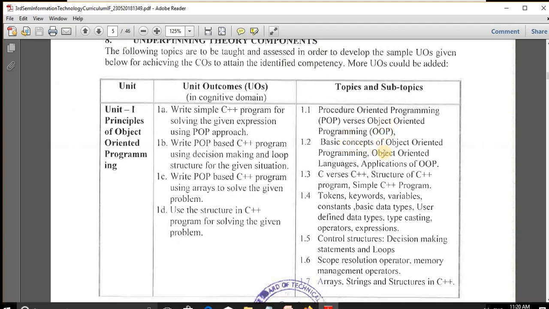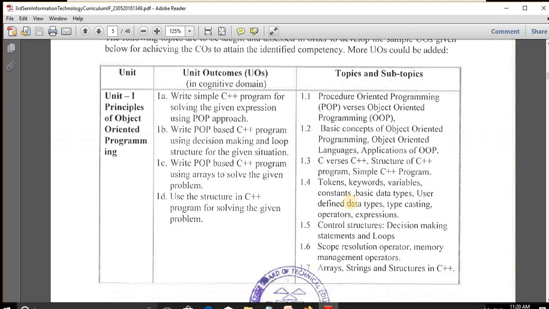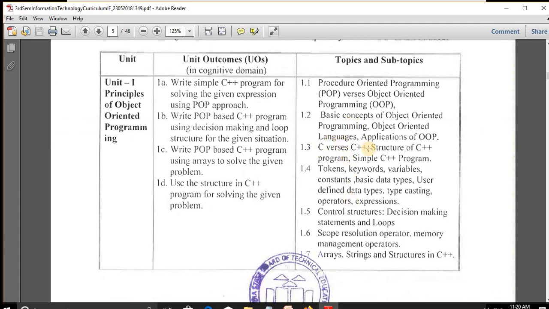The next point is the basic concepts of object-oriented programming. It contains classes, definition of class, definition of object, what is data hiding, data abstraction, polymorphism, inheritance, message passing, etc. Next are the object-oriented languages. There are different types of object-oriented languages like Java and C++, and last is the applications of OOP. The third point is C versus C++. In this, we are going to discuss the distinction between the C language and the C++ language.